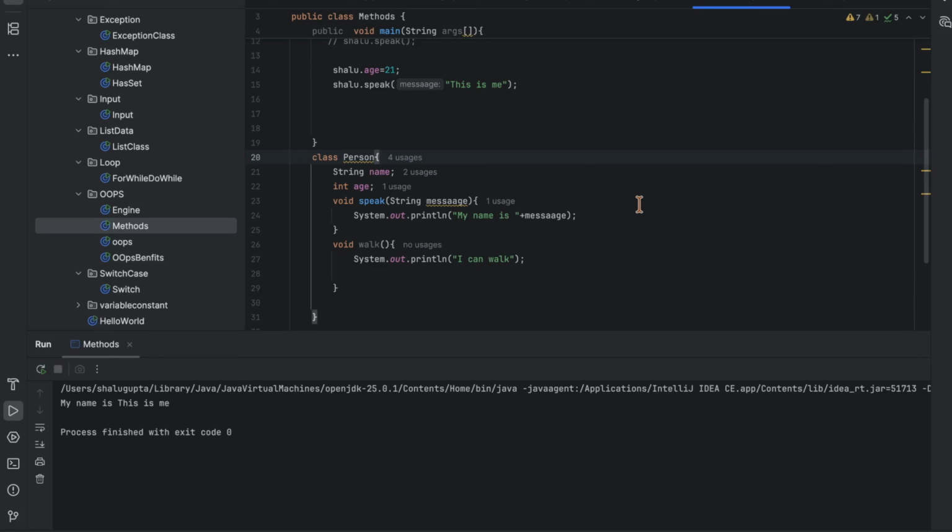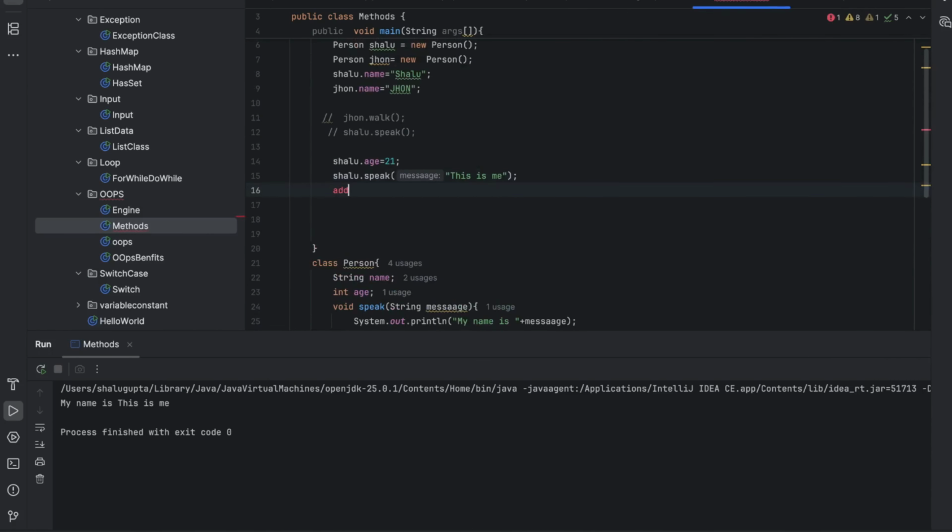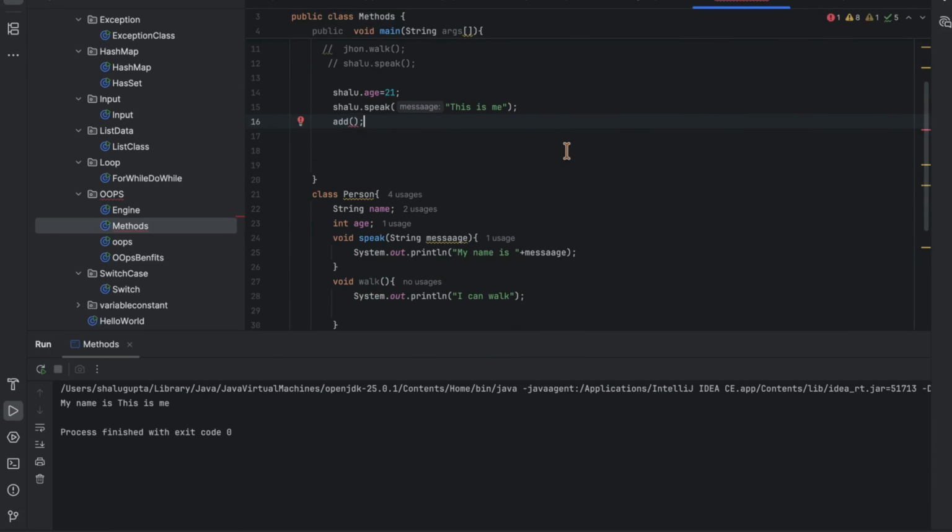So let's see the return type method, how we can add a return type. Let's suppose I am creating an int add method with parameters int a and int b, and here we will return the sum of a plus b. Now we have to call this method from the main method, otherwise it will not run.